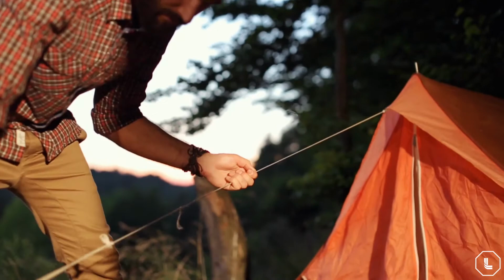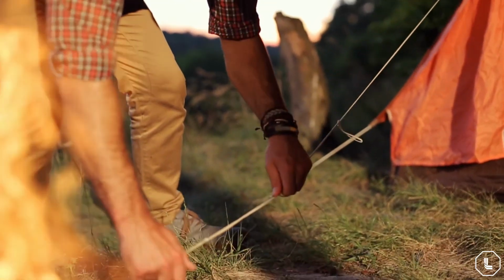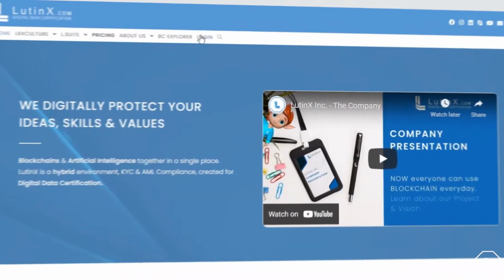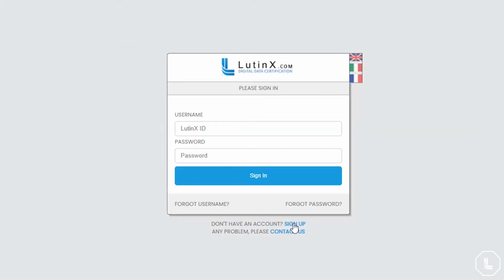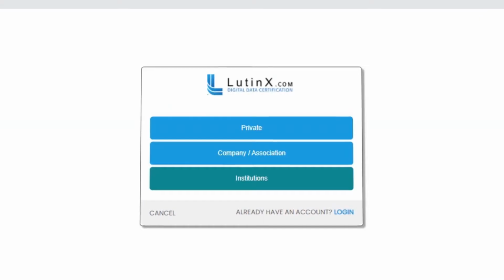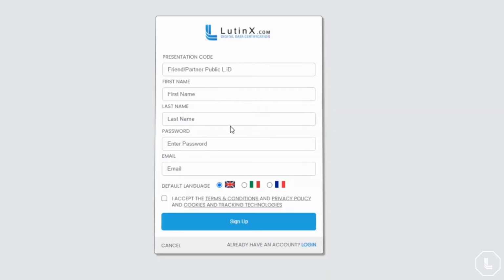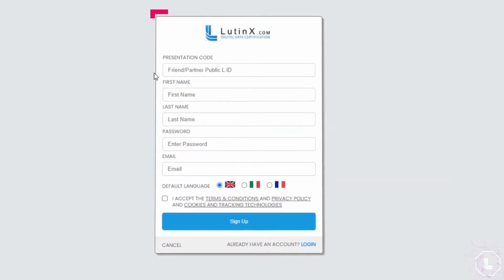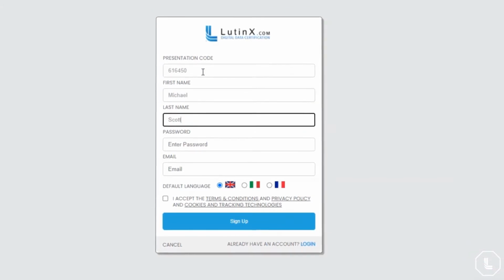Setting up your account and uploading KYC information is easy. Go to LutinX.com and click on Login, and then sign up. Select Private for individuals. A new window will pop up and it will ask you to enter a few necessary information for the first time. Enter all the details and hit Sign Up.